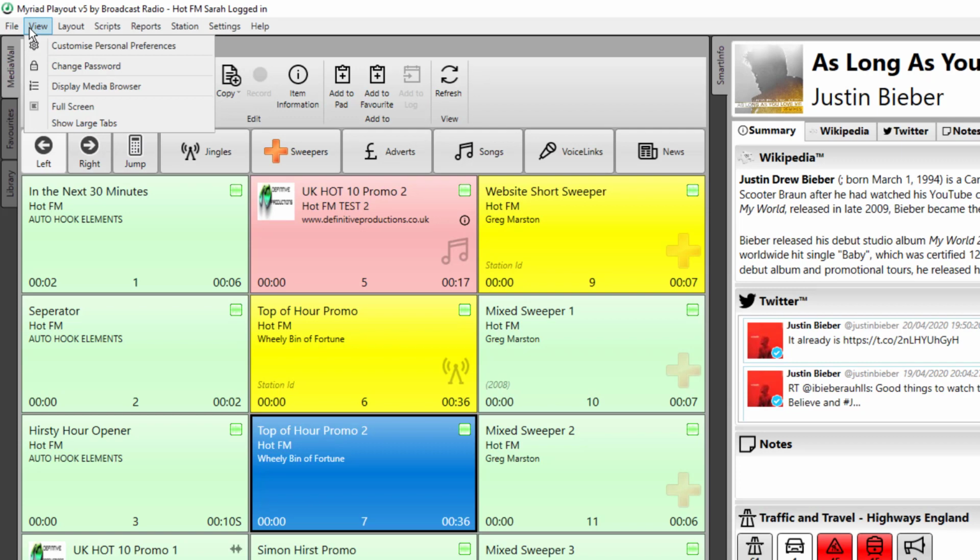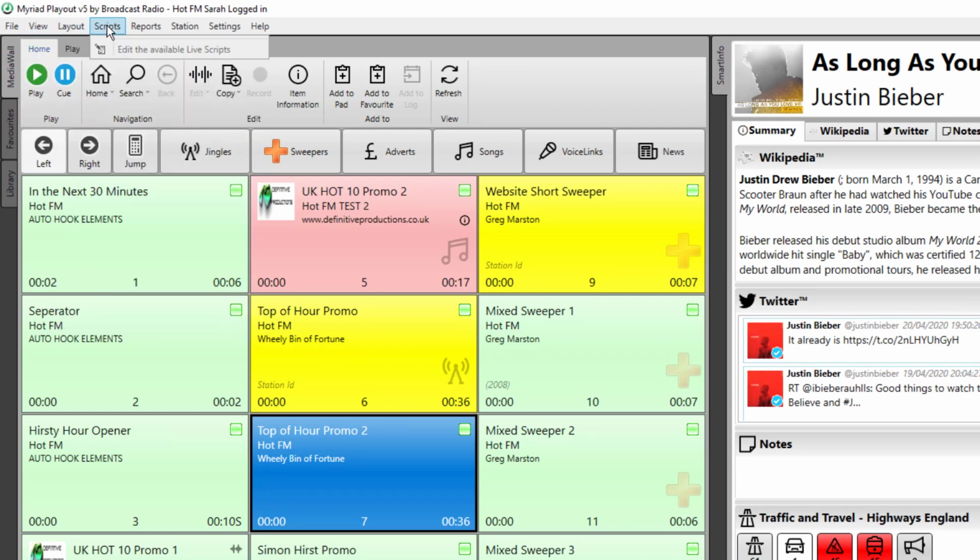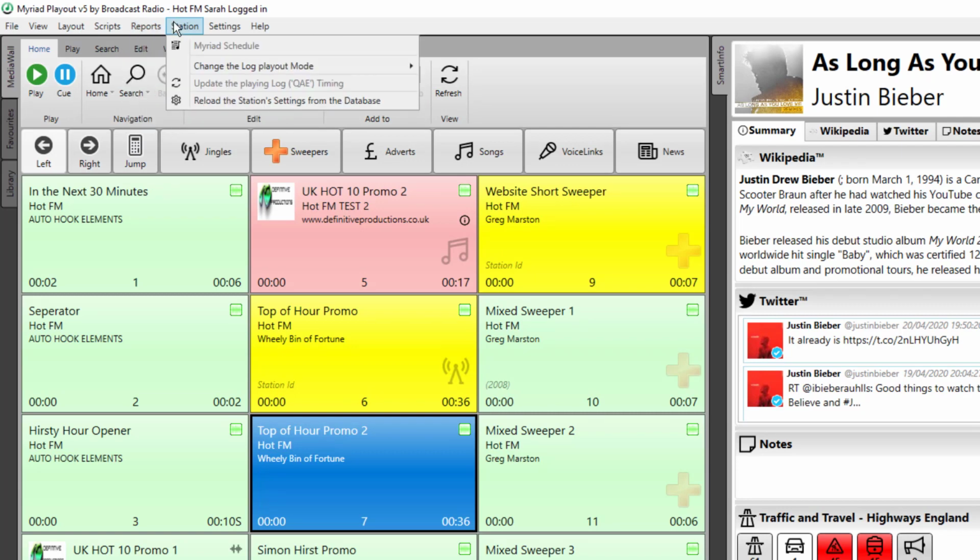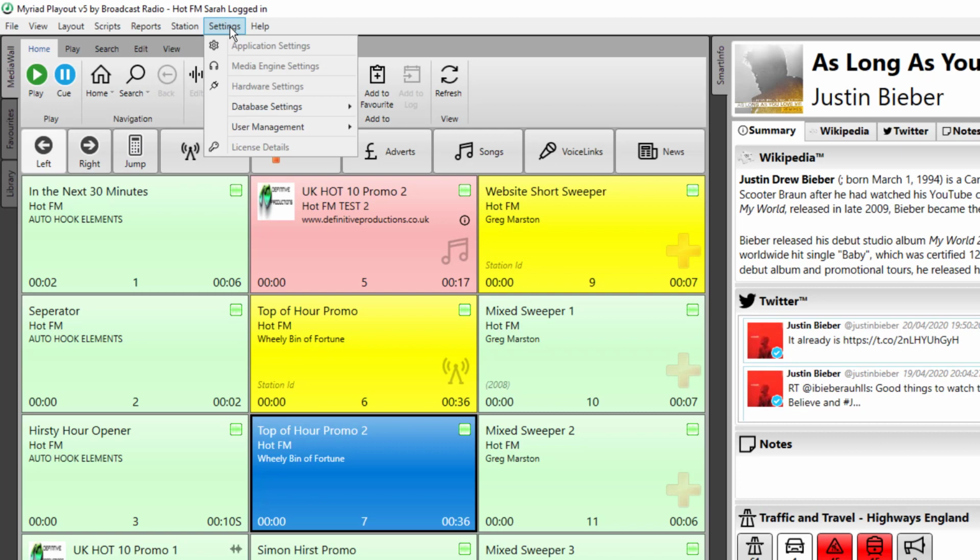The view menu remains the same, as does the layout and scripts. However, reporting doesn't allow us to do much. And if we look in station or settings, we can see that many of the options are grayed out because we don't have permission to access them.